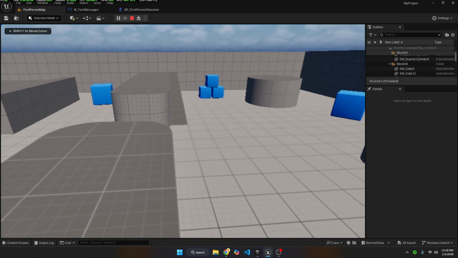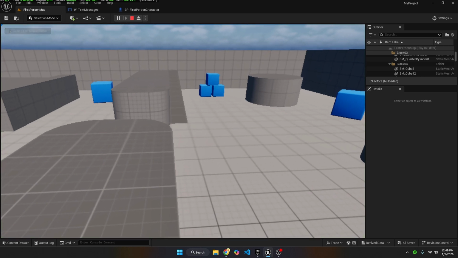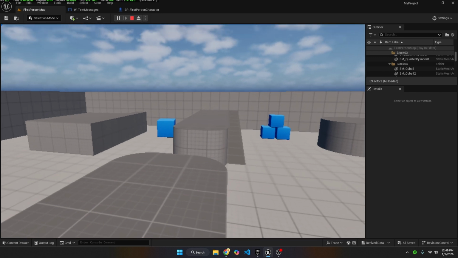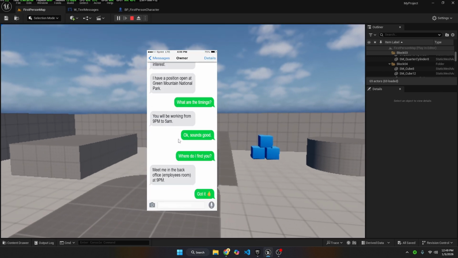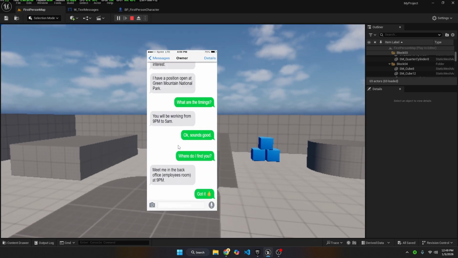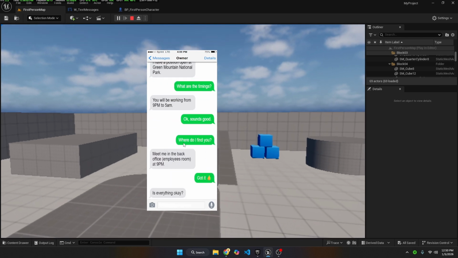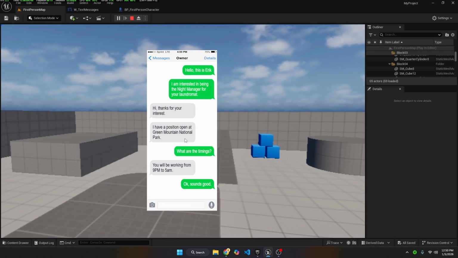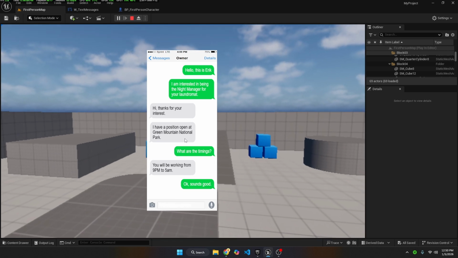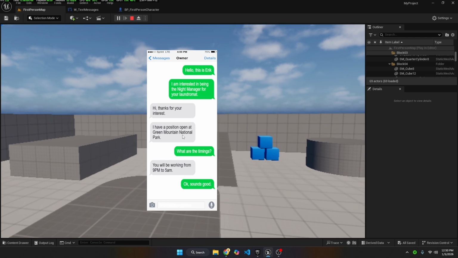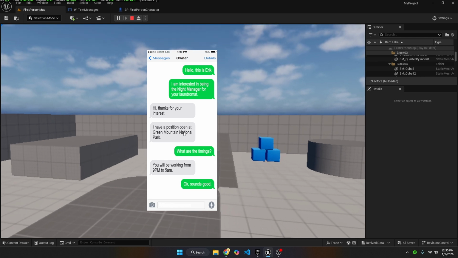Hey guys, welcome to today's video, and in today's video we'll be covering how to create a message screen like this where we can scroll up and we can also get new messages, and it'll be similar to those in Fears to Fathom games or other similar horror games, and we'll do this only using widgets and images.